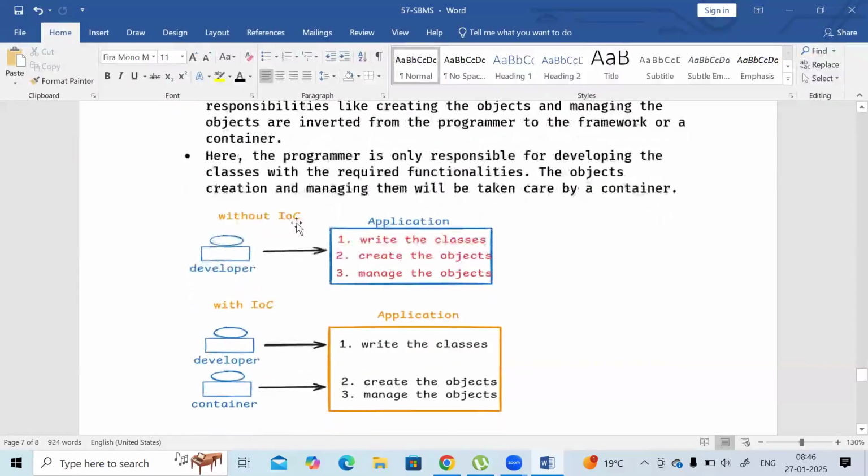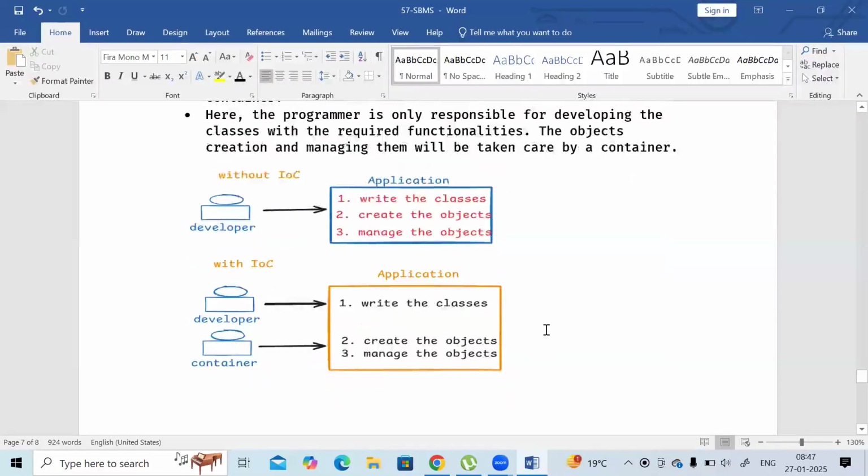In these diagrams you can see that without the inversion of control design principle, these are the developer's responsibilities. But with the IOC design principle, the developer is only responsible for writing the classes. So from now on, when you write Spring applications, are you going to create and manage the objects? No. You are only going to write your classes with all the required variables and methods. Who is going to create the objects for your classes? Spring container. And who will take care of managing them? The Spring container will take care of that.